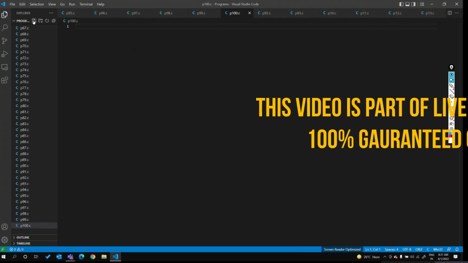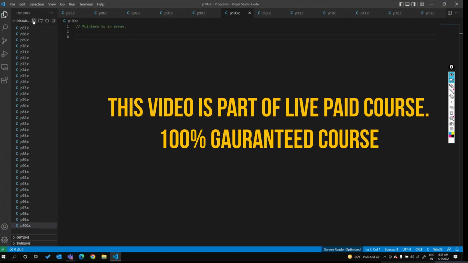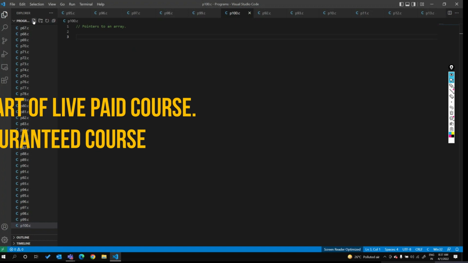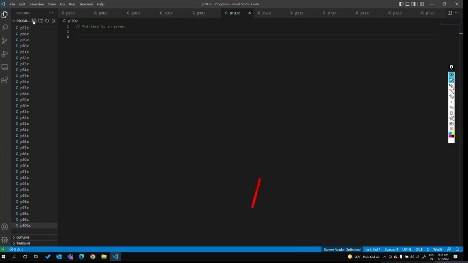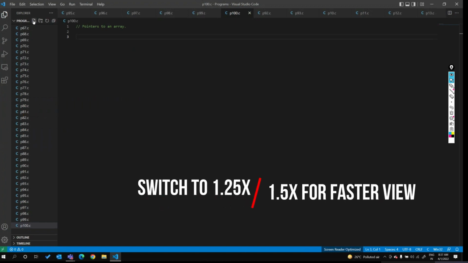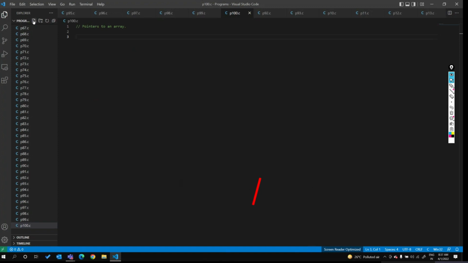Pointers to an array. First we have seen the array of arrays, that is an array inside an array, like a matrix. Next we have seen the array of pointers, which means my array has become pointers and it is storing addresses one by one. Now in pointers to an array, I will explain what exactly it does.